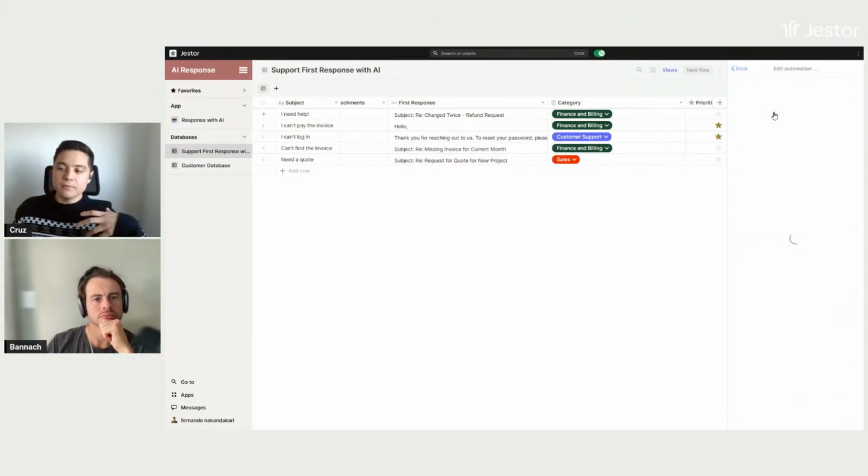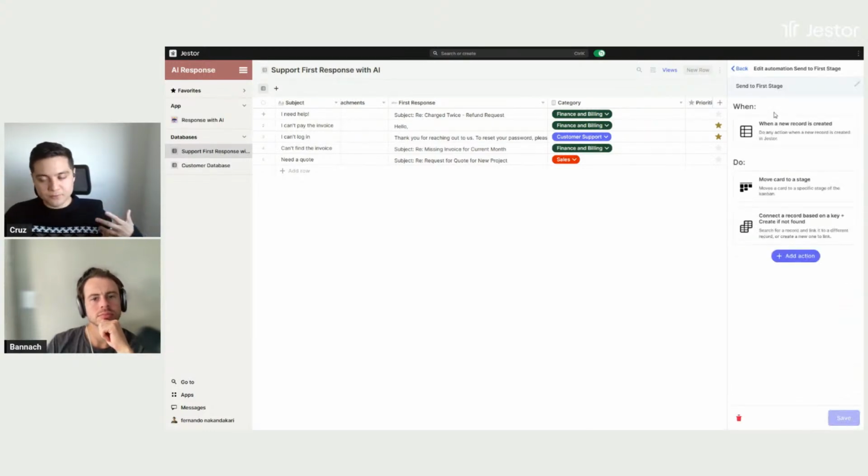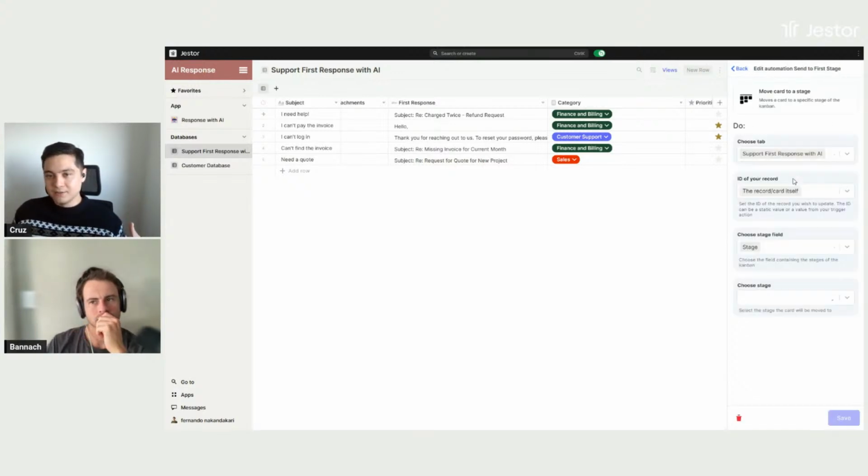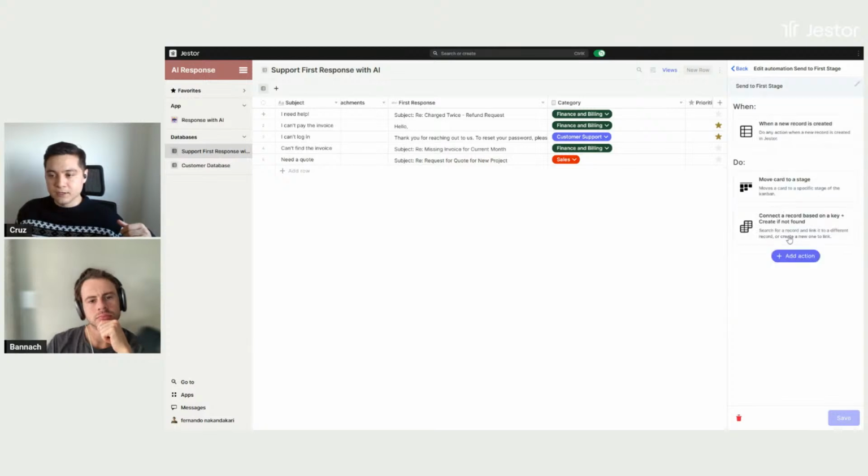And the third automation, actually, there's two automations here, is that whenever the card is created, I'm going to move it to the new ticket stage. Because we're using email, this is necessary to send the ticket to the first stage of the Kanban board. If we were using super forms, this wouldn't be necessary. But basically, I'm just sending the card to the first column, to the first stage of the Kanban board.